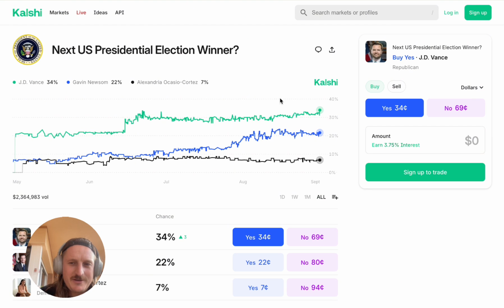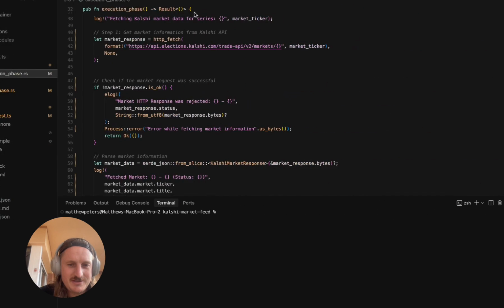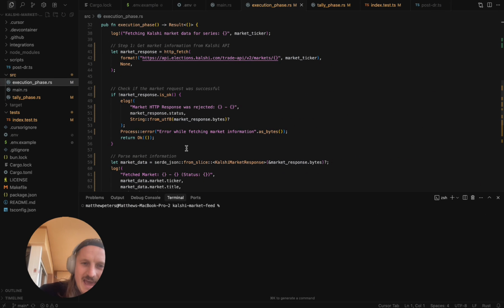But today we're going to be looking at the Oracle program just to show you how quickly you could actually spin up an Oracle program for perps or any other DeFi use case on top of Kalshi market data. This would be basically the same thing for Polymarket. As long as you have an API and you know how to format your inputs, you're good to go. So let's jump across and have a look at this Oracle program.